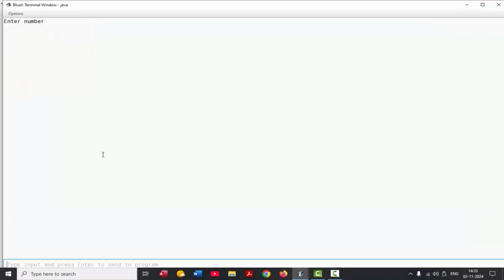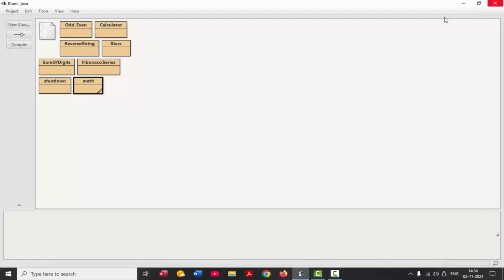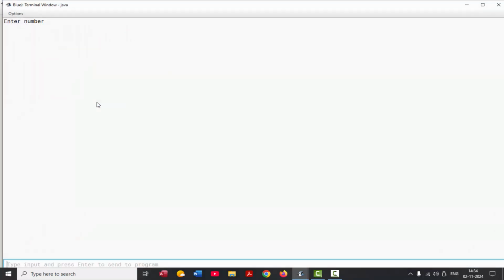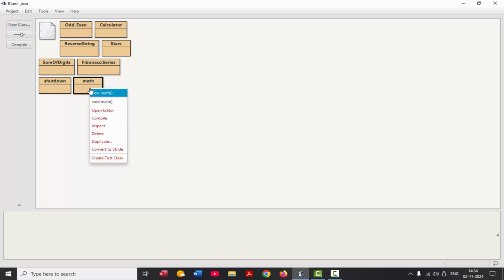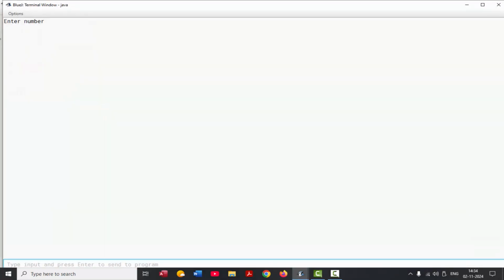Let us enter 30 this time, and so the answer will be 1.0. So it's showing 1.0. And now let us run this code again. Now we will enter 0 this time, so the answer will be 0. It's showing 0.0. And now let us enter -30 this time. It will show -1 or -1.0. So it's showing -1.0.